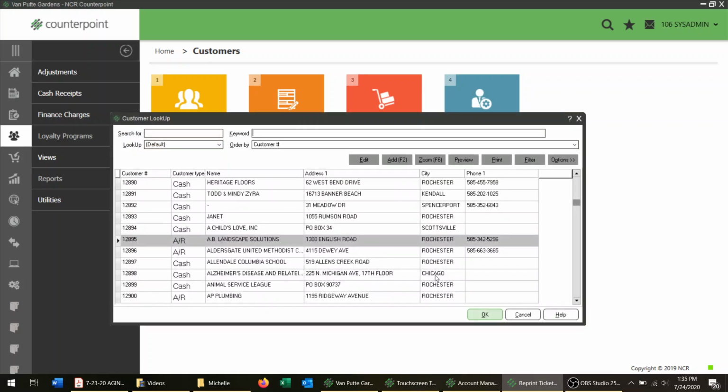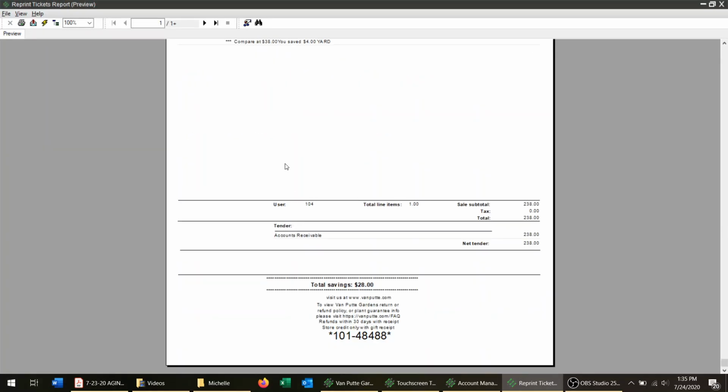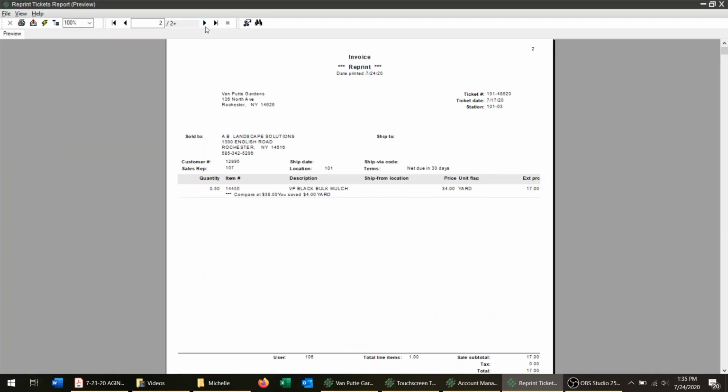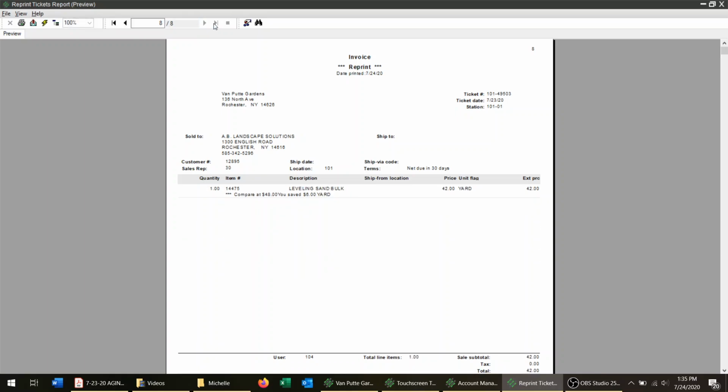Customer number, maybe landscape, and then ticket date. I only want to run this through from when I ran this last, so I want to go from the 17th to the 23rd, which was more or less from the start of where I cut off last week to what I'm running through today. Then I'm going to hit preview, and it's going to have all of their documents in here. As I tab through, it'll have all the documents in here.